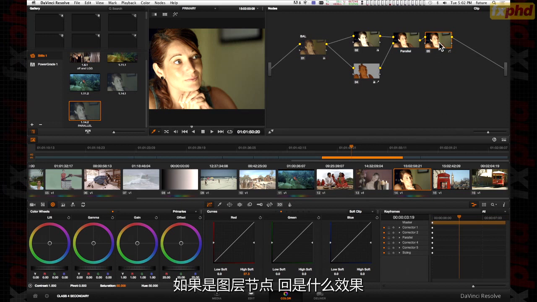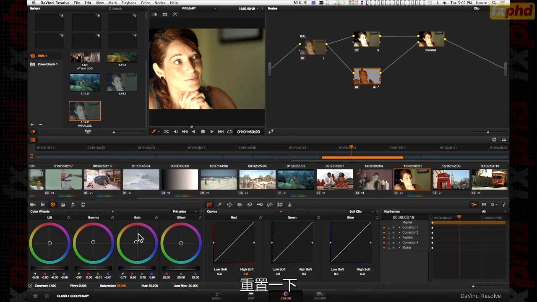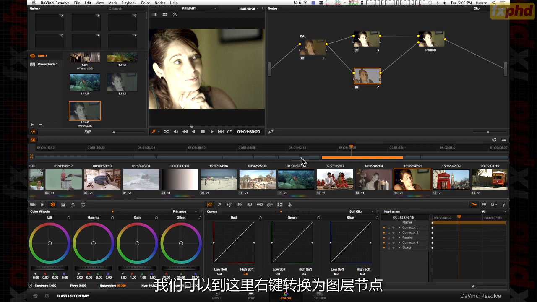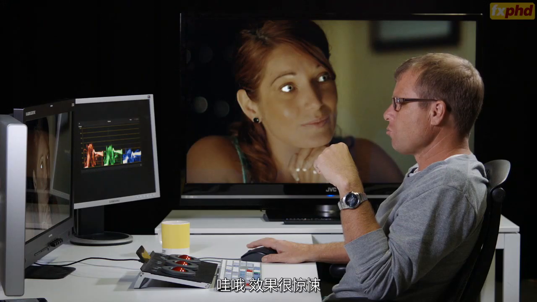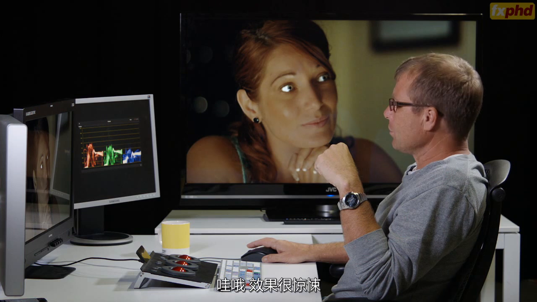All right. If I was to do that as a layer, what would happen? Let me just reset the grade I put on there, because we don't need to see that. Remember, a layer will send the grade through. So come here, right click, morph into layer mixer mode. Ooh. Now that looks a bit weird.